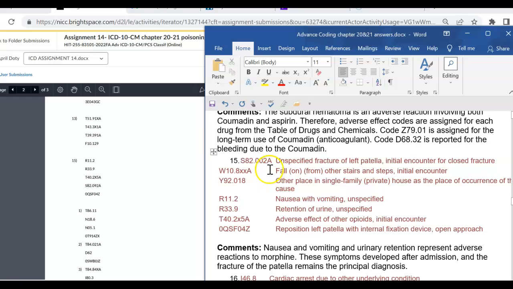But again, you want the principal diagnosis to match up with your principal procedure. It's the same thing with signs and symptoms, you don't want them first if you have a more pertinent diagnosis that isn't a sign or symptom.